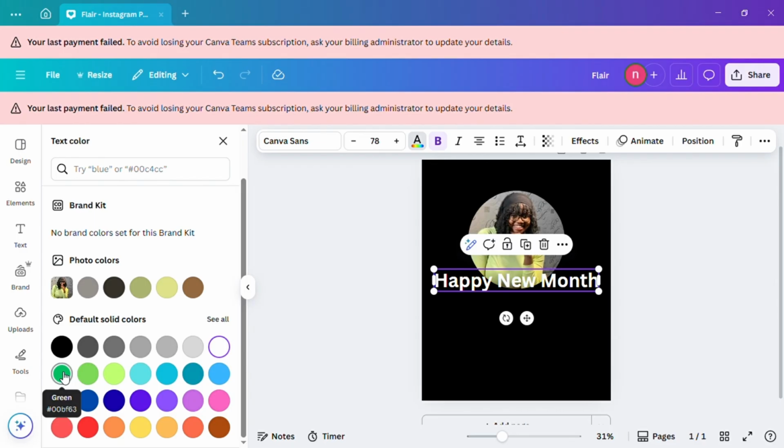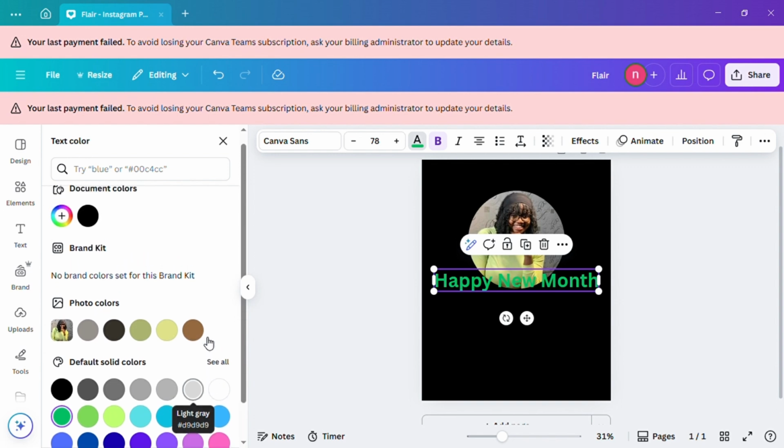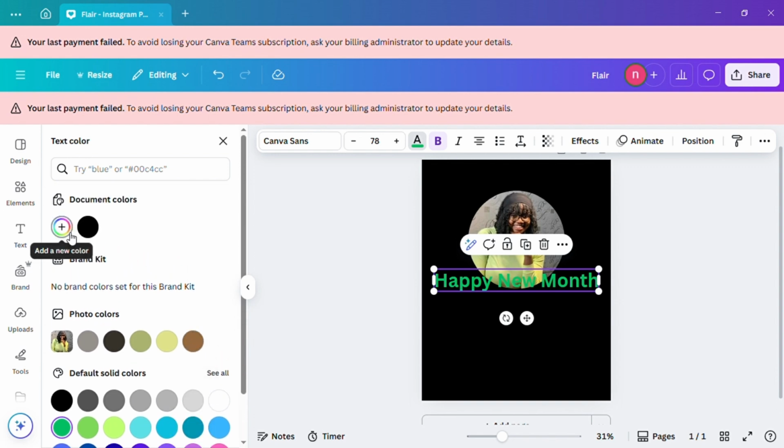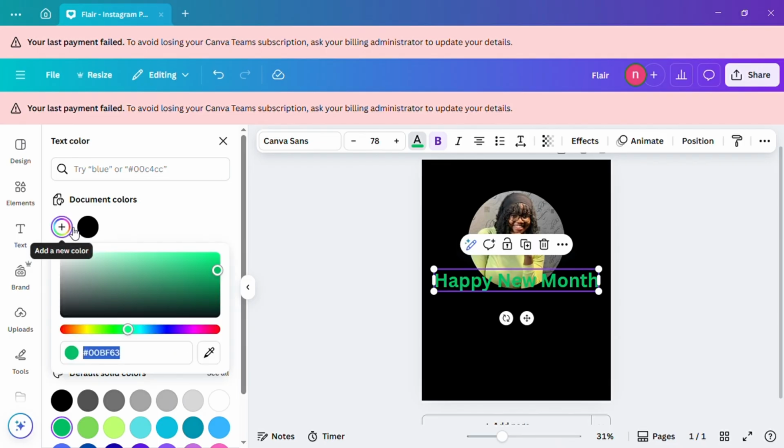I want to show you something. If you want to also add more emphasis or more tone to your color, you come here and select this color wheel, this circle thing that has a plus sign in the middle. Click on it. It's going to bring out different shades of color. Green, you click on this white line, drag it to any side you want.